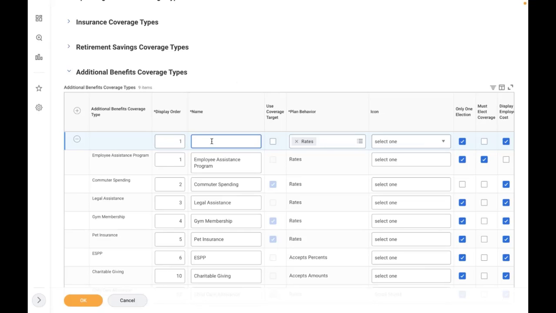And the name. So what is the name you want to give? Sir, each and every piece of data you enter has to be provided by the customer. We are not supposed to assume and configure anything here. So what is the plan name? I'm going to call it Metro Train Pass. Then do you want to use any coverage target? Not required because it's only for the employee. You can ignore this one.